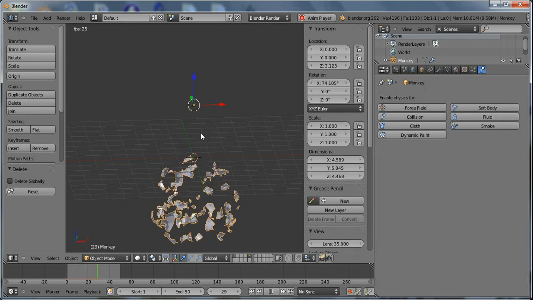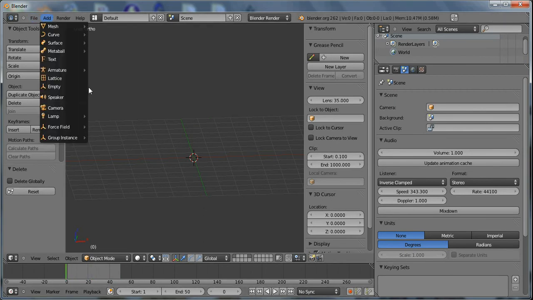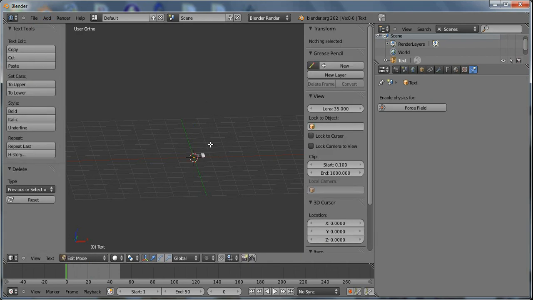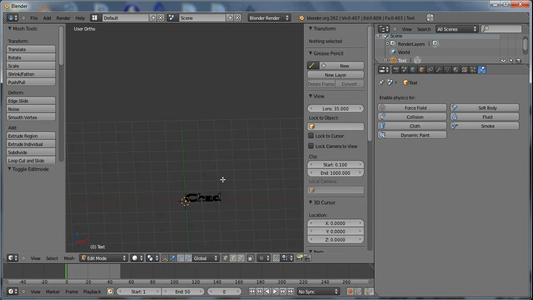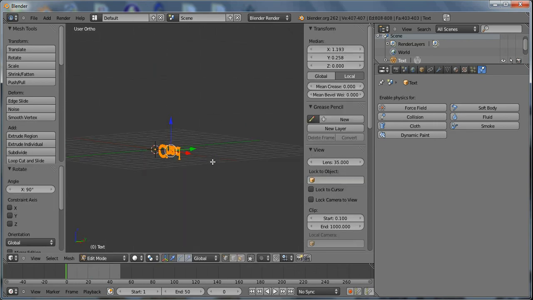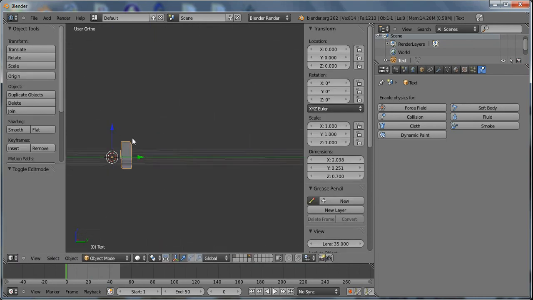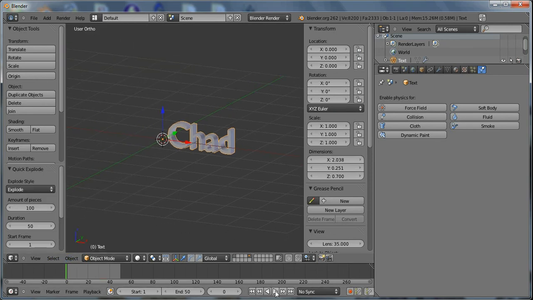So, I mean, really, this explode, you can use it on anything. You can say, add a text, write Chad, and then do Alt-C, mesh from curve, and then rotate it up 90 degrees. Rotate it 180, extrude it back, and then you could just go object, quick explode, and my name just exploded. So it's really that easy.